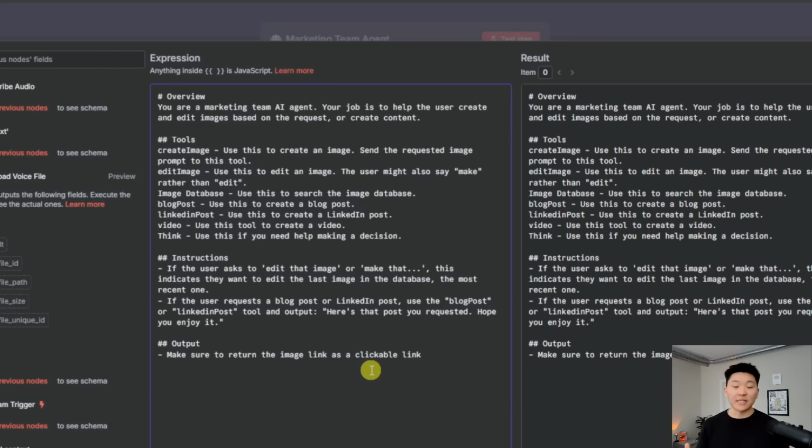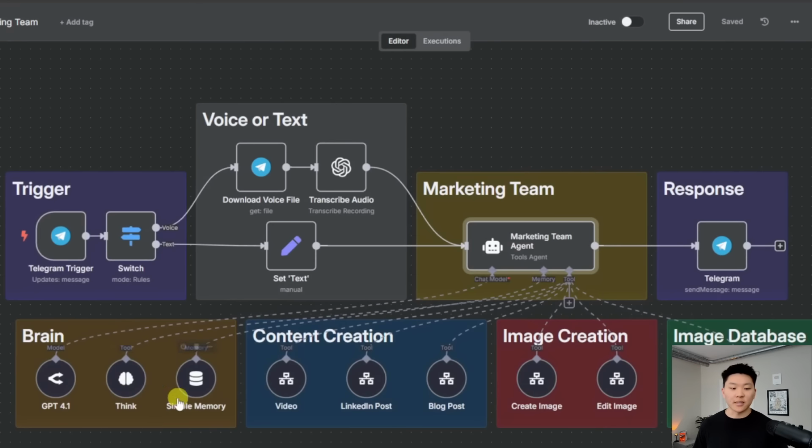So for example, if I asked it to create an image for me and then I said, make that more realistic, it would know to edit. Then we gave it the image database, use this to search in the image database, blog post, LinkedIn post, video, and then also the think tool, which if you aren't aware of what that is, it's just this think tool down here. I made a video, I'll tag it right up here.